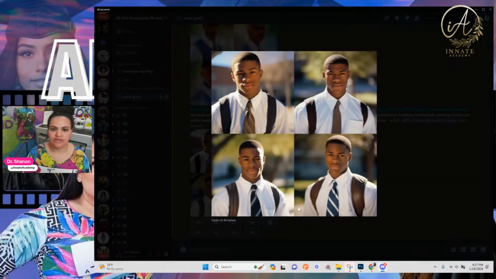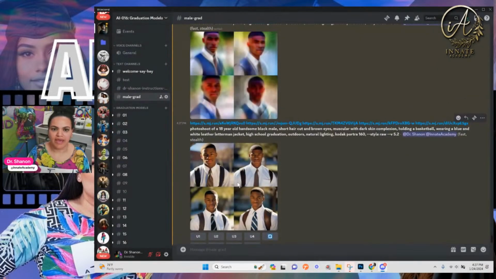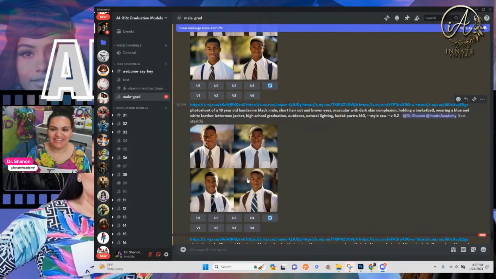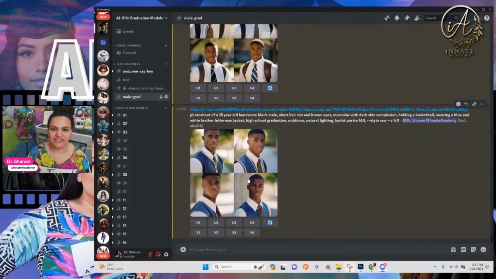Yep, so it's still giving me the backpack. This one is giving me a vest instead of the Letterman jacket. And this is my 6.0 version here. And I will say it's giving me more of his complexion. So I am excited about that.